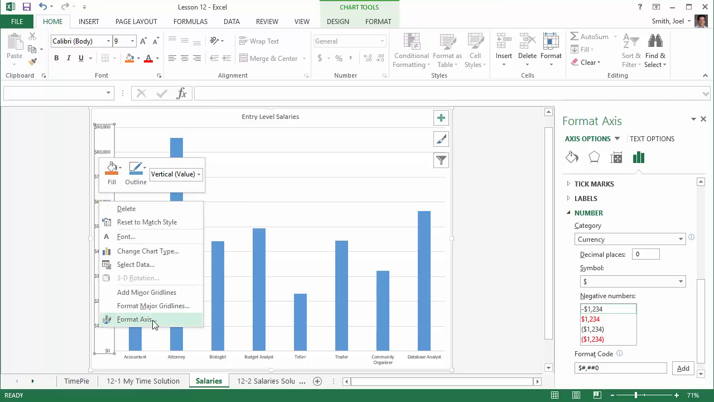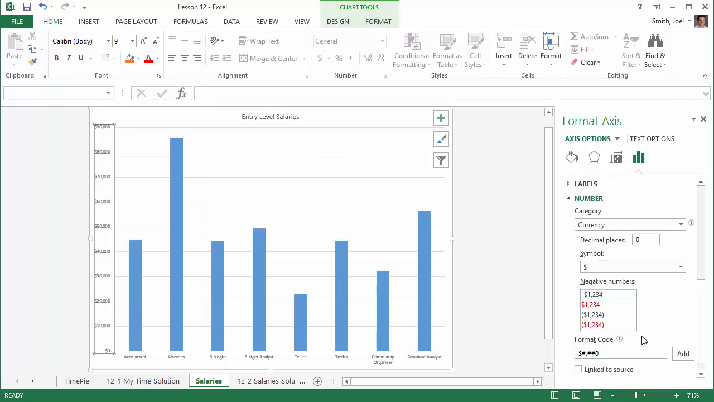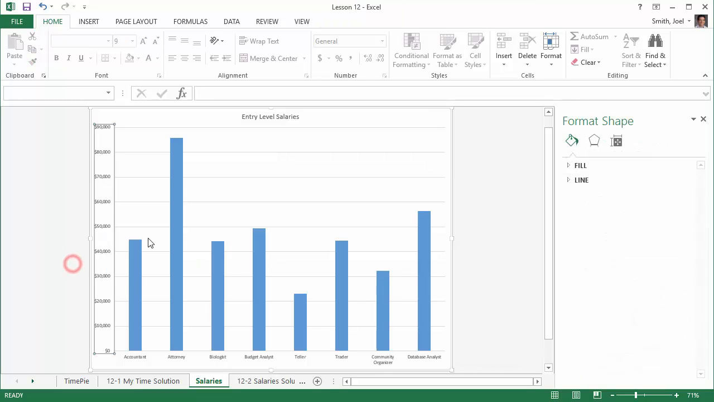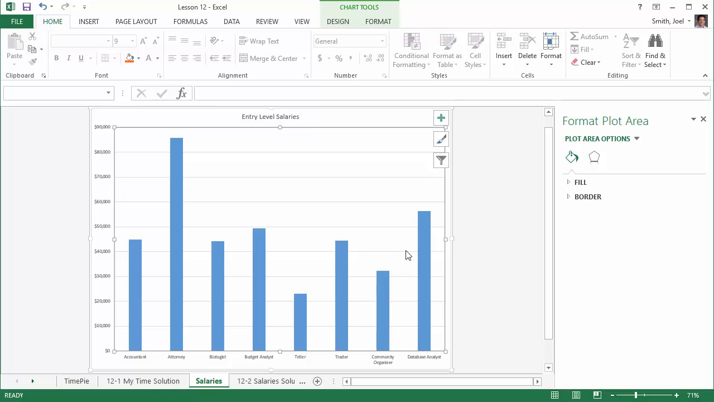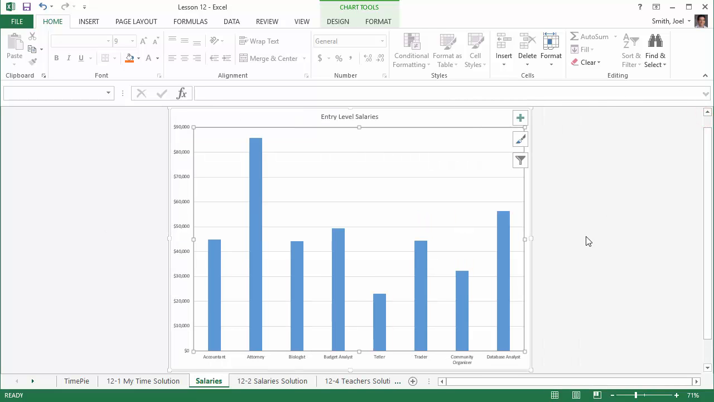Right click, Format Axis, and under number, change it to currency. And then it gives us our dollar signs so that we can tell that it's money that we're talking about. And that's it for this one. Save this workbook and go on to the next one.